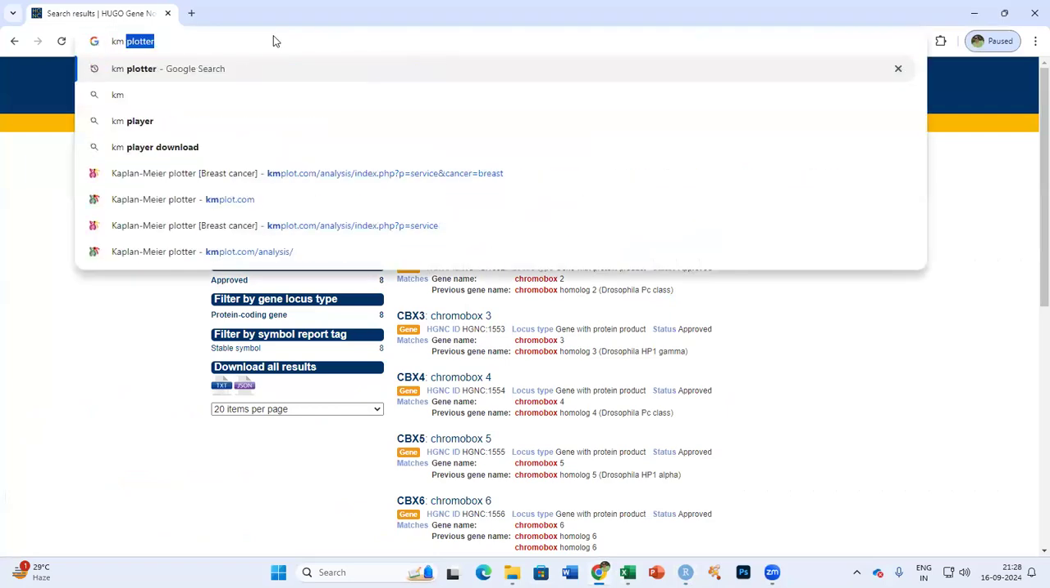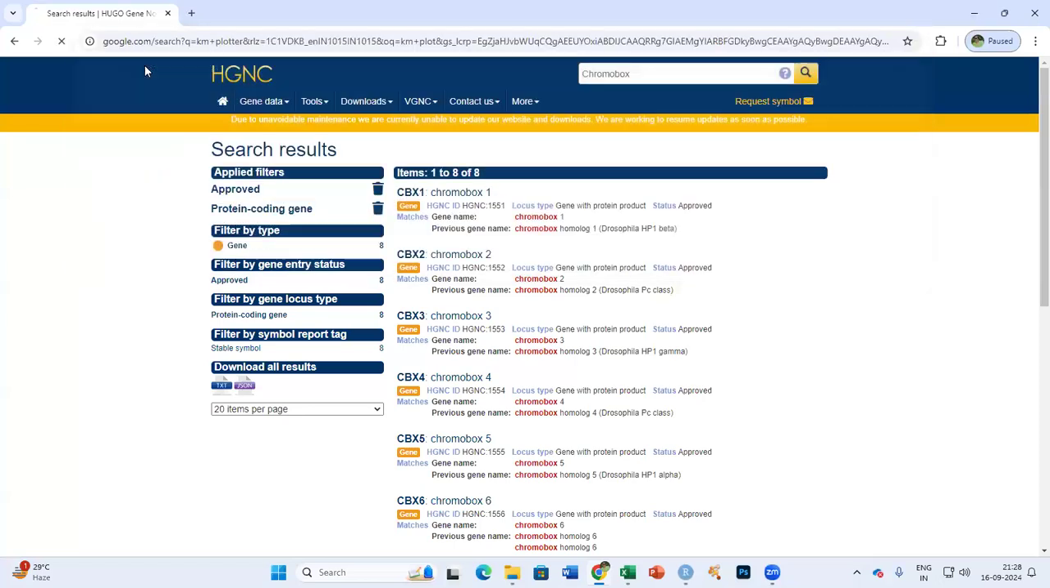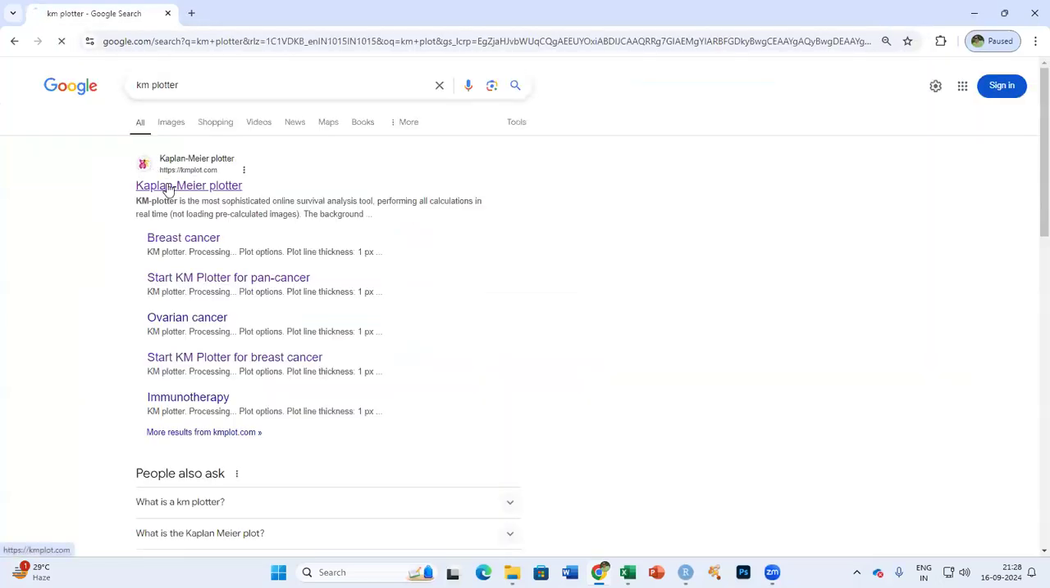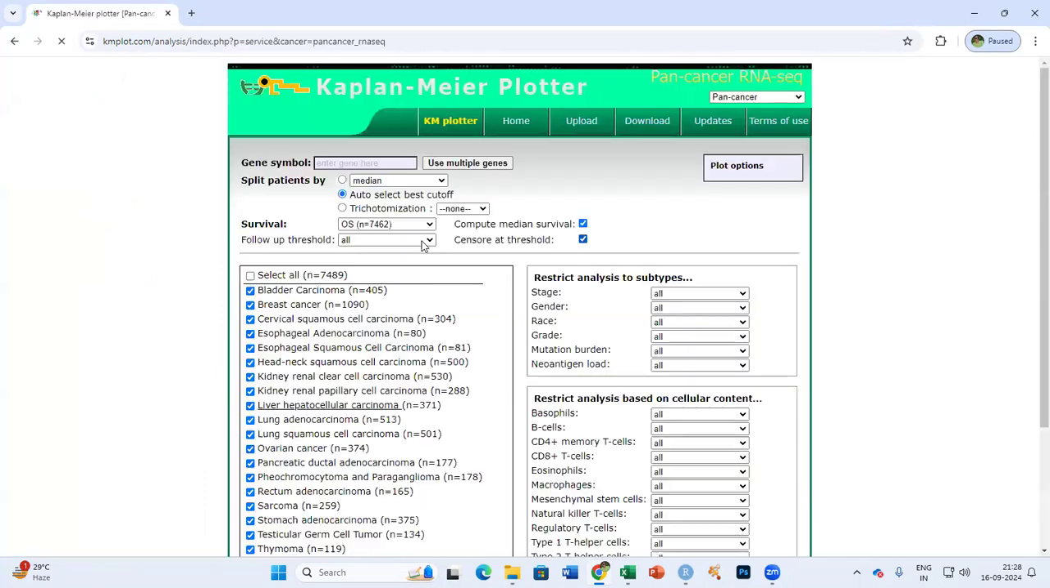Now we'll show you how to do the survival analysis using the databases in case we don't have the survival data with us. You can type KM plotter, and after that, you can see the mRNA gene chip is available for these types of cancers. So this is for the microarray, and for the RNA-seq, you can see these types of cancer are available. For all the types of cancer it is mostly available. You can click on pan cancer.